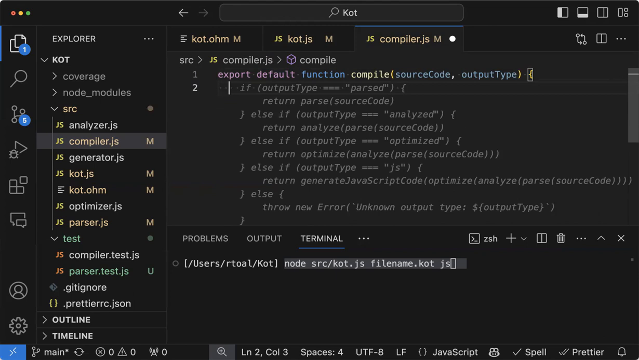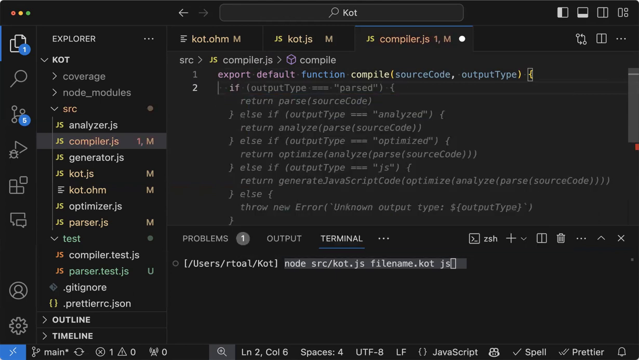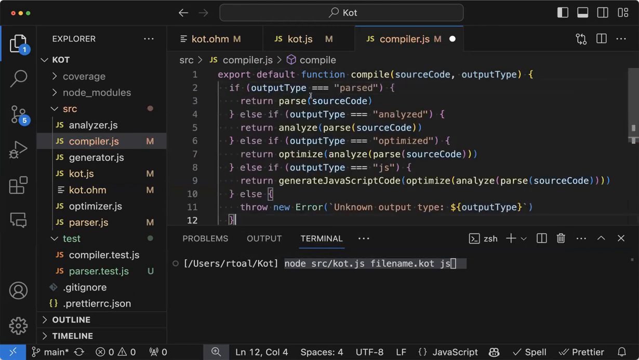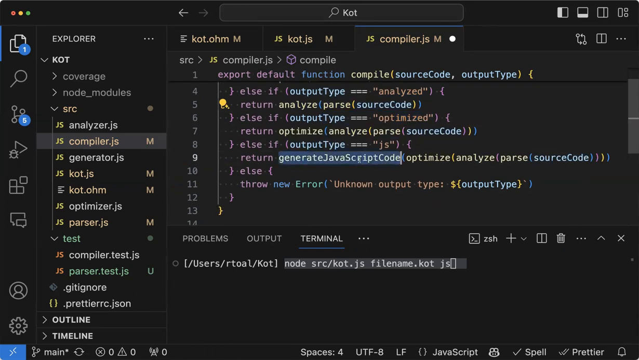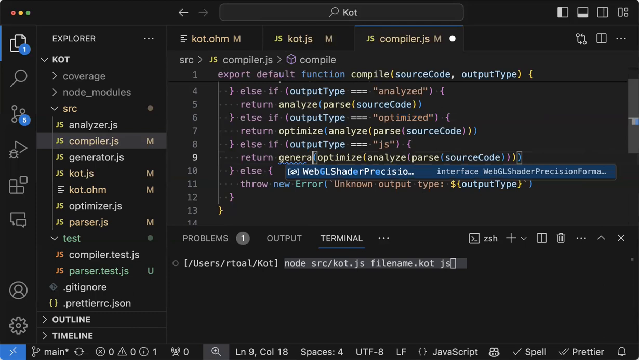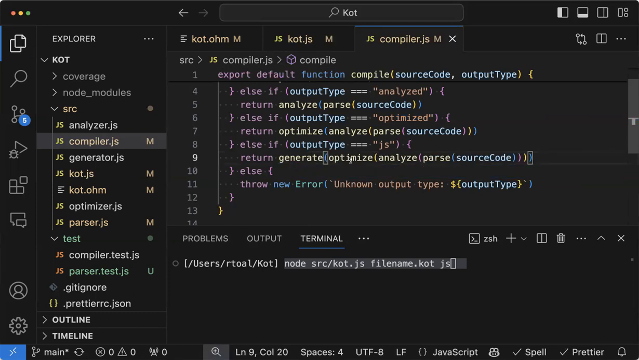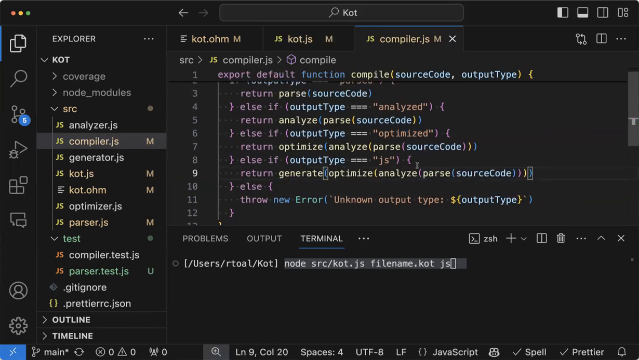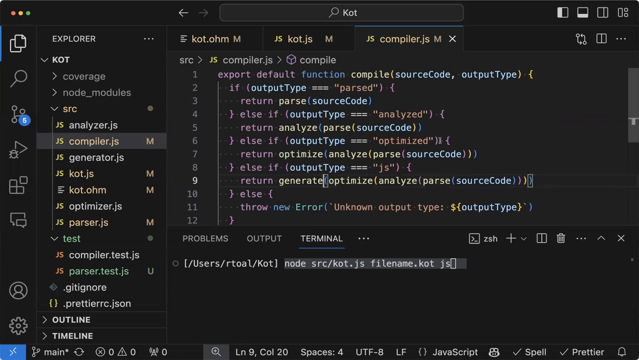We'll just say if output type is parsed, then we'll parse the source code. For analyzed, we'll analyze the parsed source code. Okay. Pretty good, I must say. We'll generate the optimized of the analyzed of the parse code. I mean, I guess that's okay. I think we could do a little bit better than this, but I think for right now, it's totally fine.